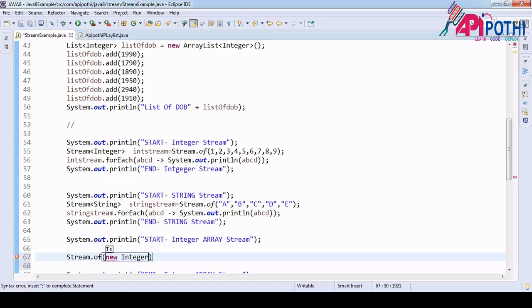integer. So we are going to create the integer type, and here we are going to create the array 1, 2, 3, 4, 5, 6, 7, 8, 9. Okay, and that is done. So we have created one stream where we are passing as the integer array.